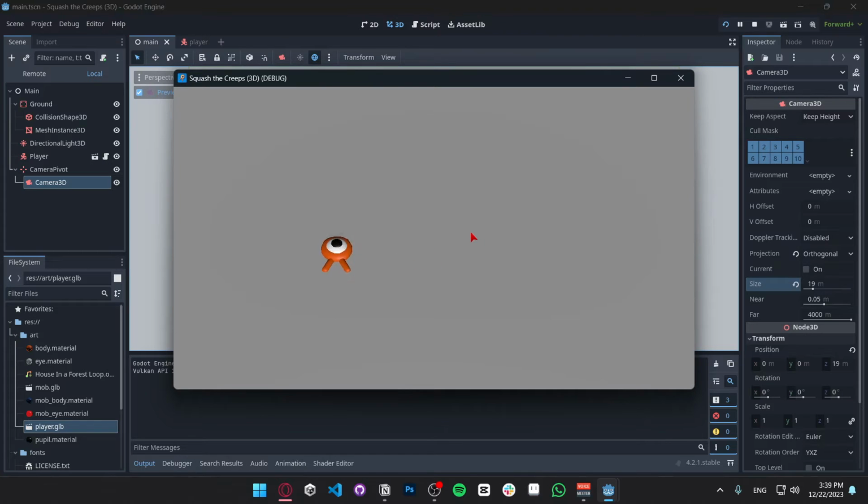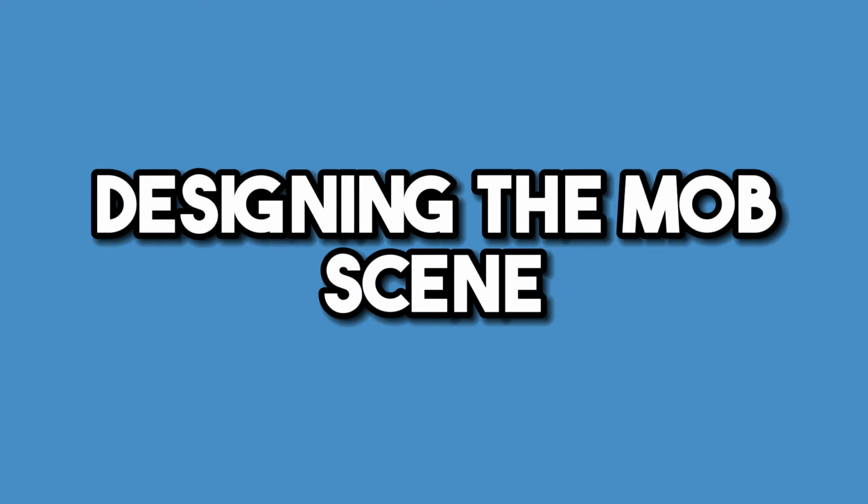As you can see, with WASD I can move. I can also move diagonally, and if I press the spacebar, as you can see, currently nothing is happening because we haven't actually set up the jump.